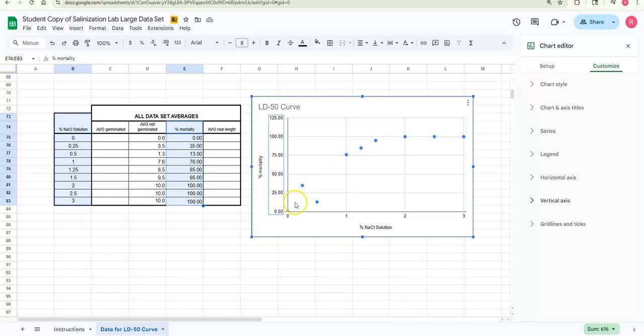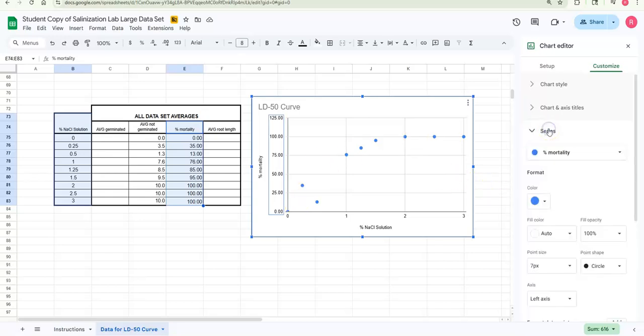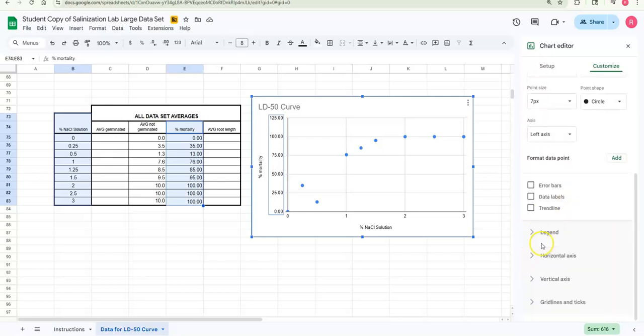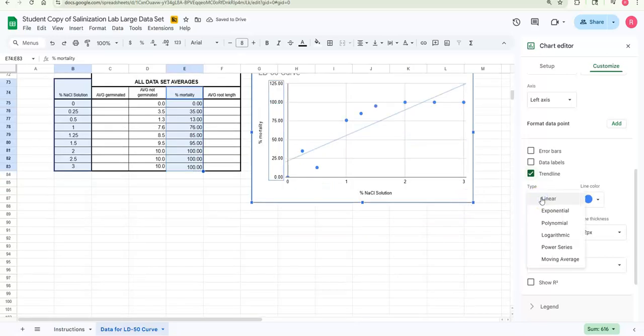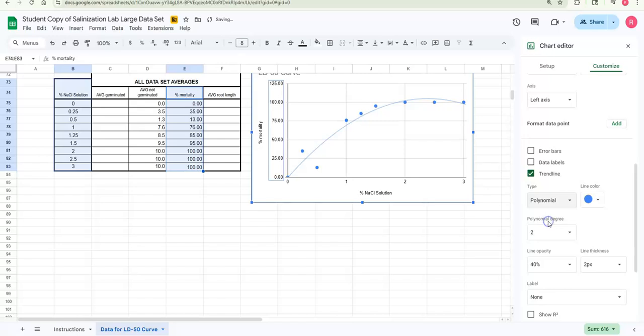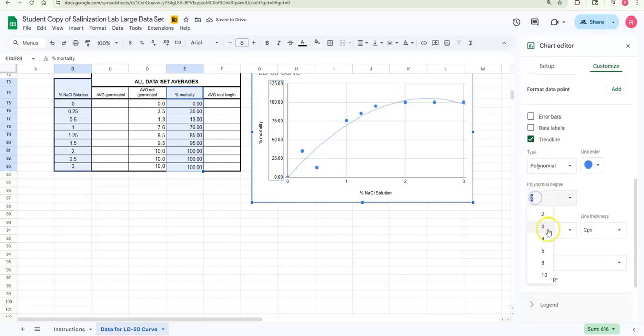All right, next thing I want to do is go ahead and put my curve in. I'm going to come here to series. I'm going to click on that, click on trend line, but instead of a linear graph, what I want is a polynomial. So I'm going to click on the polynomial, and I want it to the 4th degree, and that gives me this pretty good looking shaped curve.